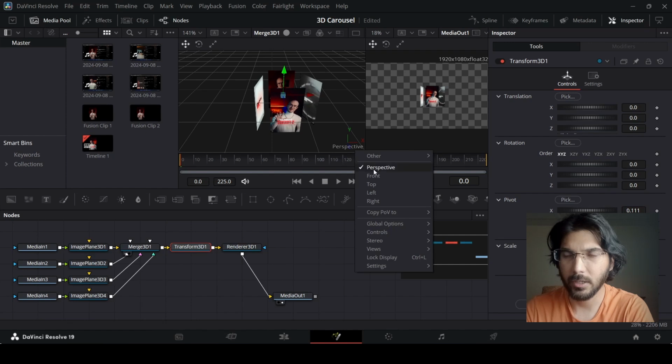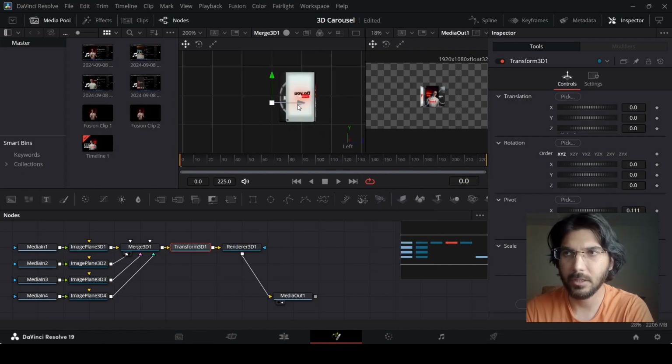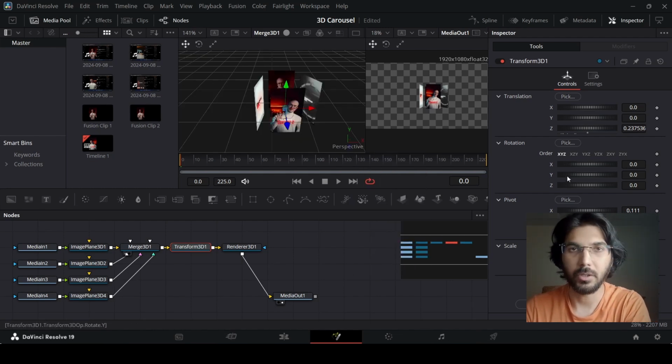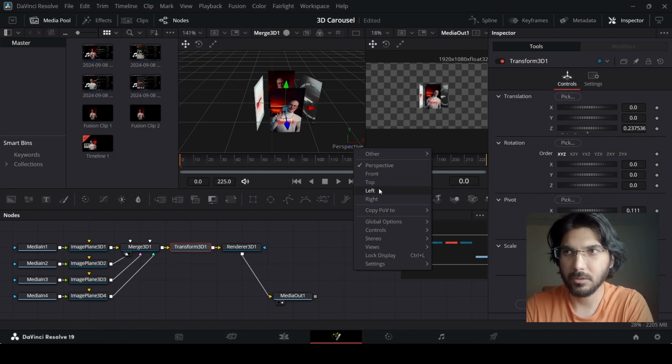And from here, you can right click and view it from the left side so that you can position this in a better way. Make sure that this is at the center of that circle that we created of that clip, of these reels. So this pivot needs to be at the center, and now you can use the Y rotation to see how it rotates. Right now it doesn't look very good, so I'm just going to manually adjust this more.